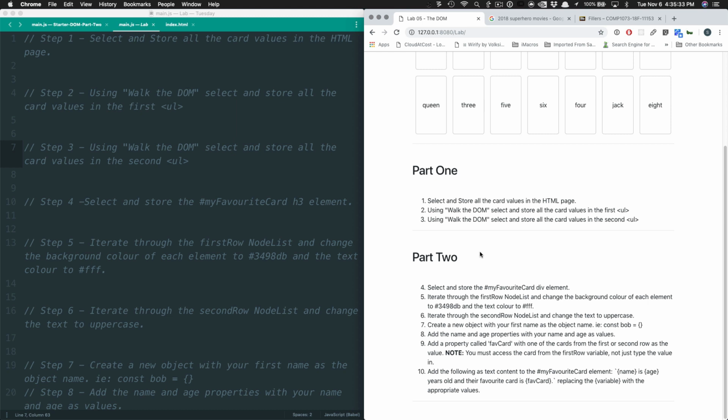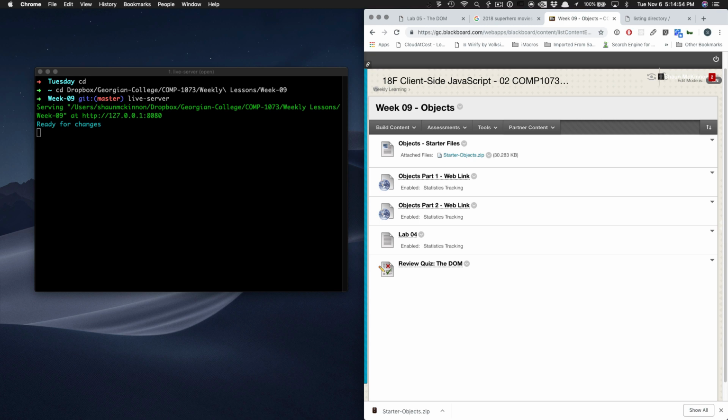So creating objects is also inside that main.js. Add a property called favecard. Add the following as text content to my favorite card element. And that's it, and then you're done. So yeah, feel free to chat and work together. Here we go. Okay, so now we're recording. That's good.